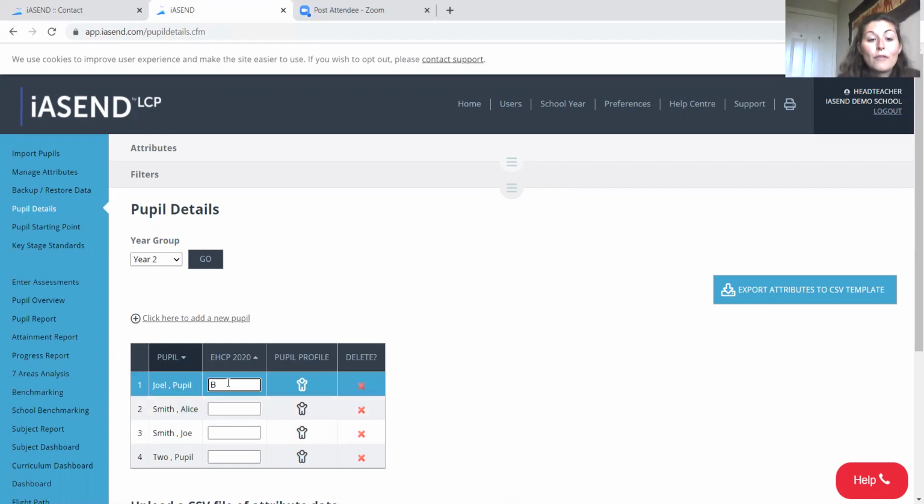As I mentioned before, if you need to remove a child from the system, you need to click the delete button. However, it is important to export that information from your account because, like I said before, once they're deleted, they're out of the system.